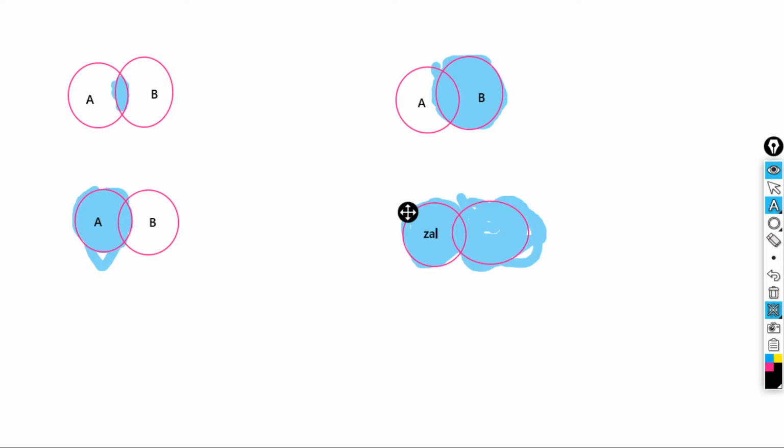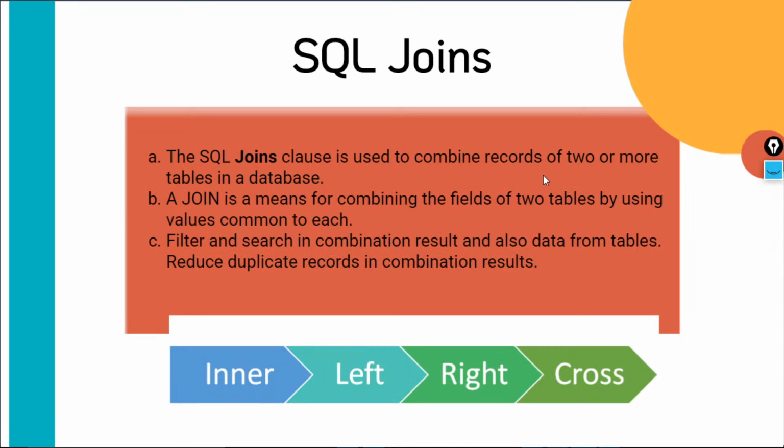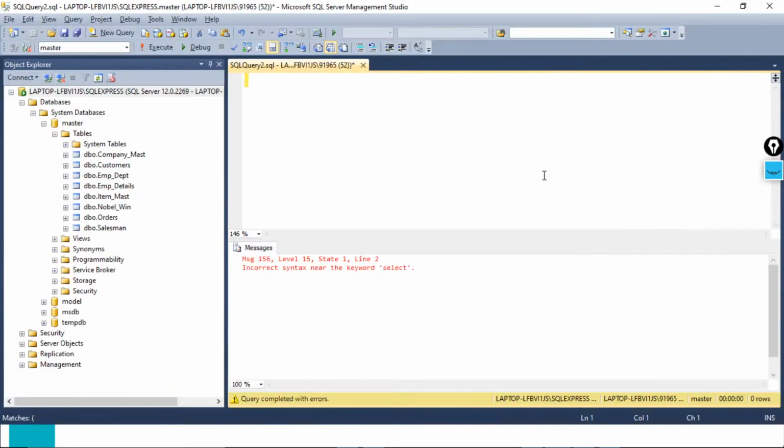Whereas a cross join is simply a join which takes all the values against each other in the other table. These are the four different joins that we are going to see today. Let me explain everything with examples. Cool. So talking about joins, whenever we have to have multiple tables combined together, we will use them.